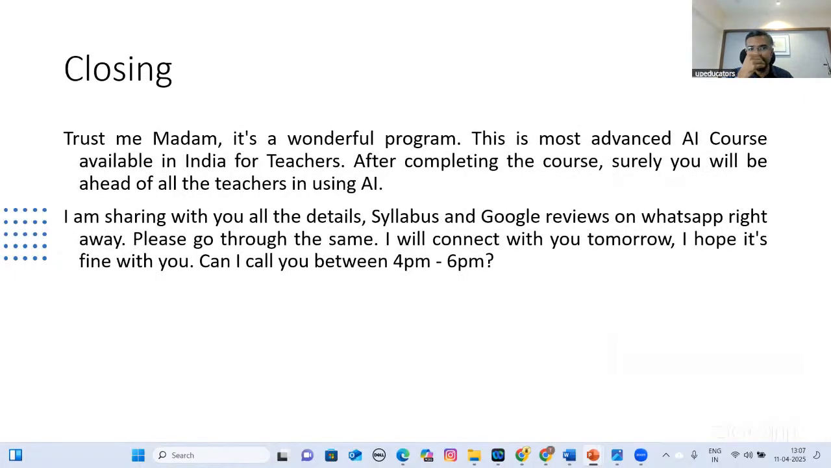Now this is the closing page. So trust me, madam, it is a wonderful program. This is the most advanced AI course available in India for teachers. After completing the course, you will be ahead of all the teachers in using AI, right? So we are giving a promise. You will be ahead of everyone in using AI.